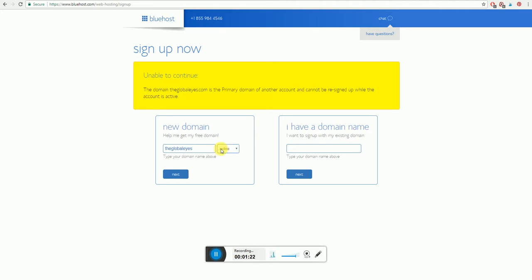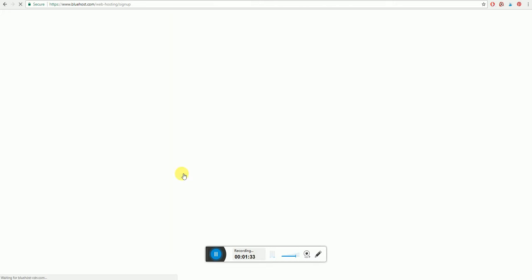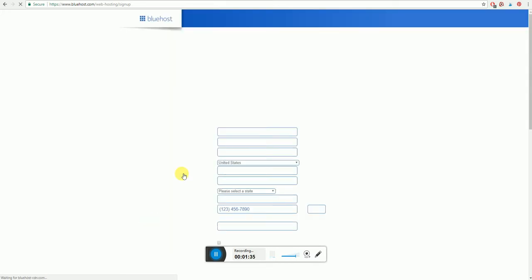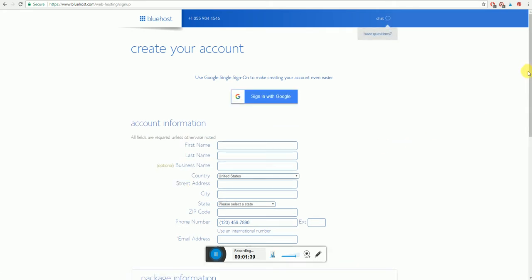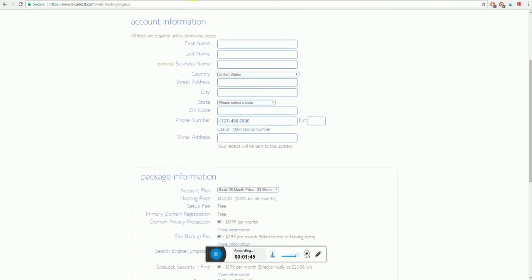Let's just go with globalize.online, see if that one is available. So basically you can't proceed if the domain is already taken, so you have to select a name that's still available for you to go for. As we can see, the .online domain is free, so I can purchase it. So you can see that on the next page, all you have to do is just pop in your personal details like first name, address, email address, etc.